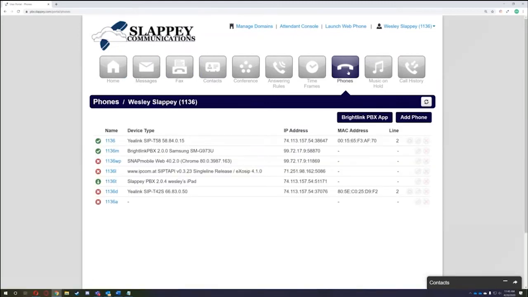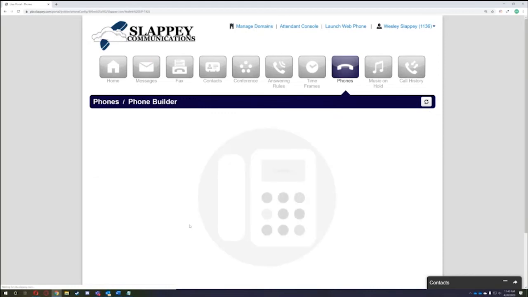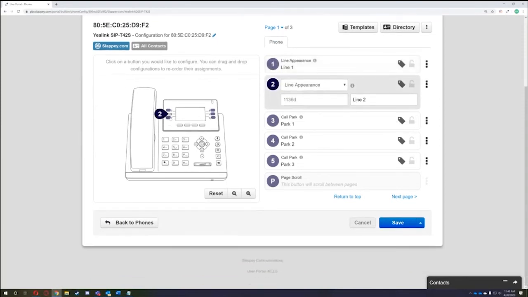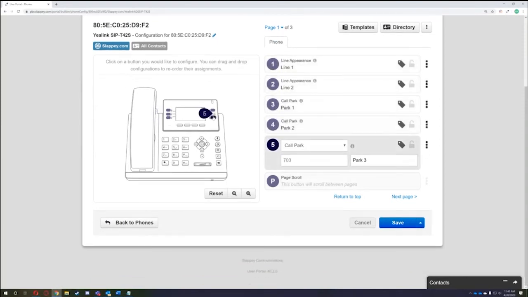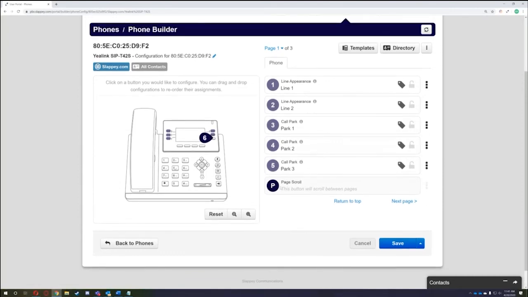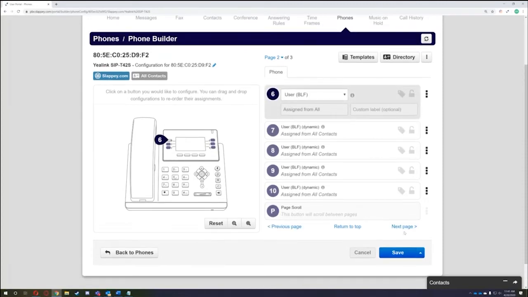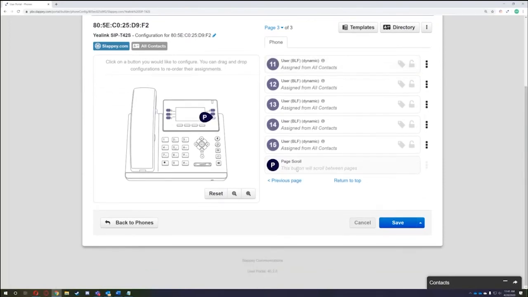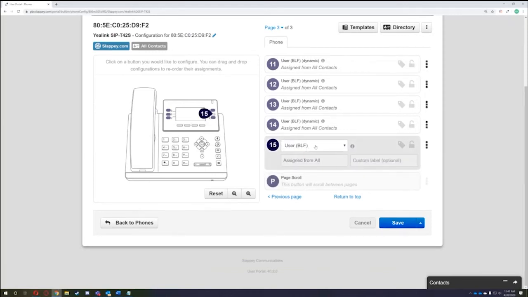So if I go back into, let me see if I can find a different phone for us to play with, just so you can see what it looks like. Like you see, this is that phone, and it's got these 3 buttons right here, and then these 3. These are all programmed, but you see here at the bottom, it says this button will scroll between pages, and then I've got this next page button, and then this next page. So I've got 3 pages of buttons that I can program. And again, if you want to reprogram a button, you click on it, and then you can go in and change the setting.